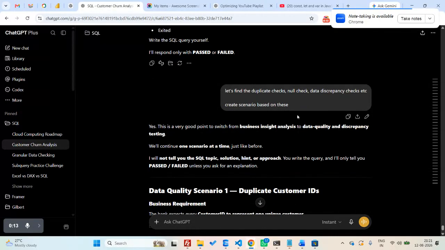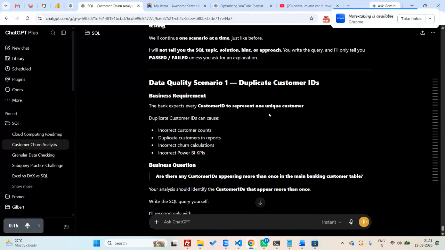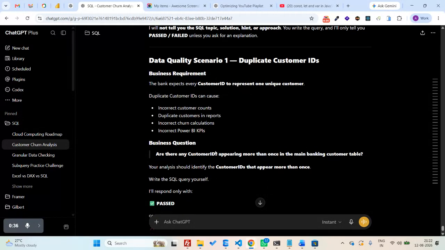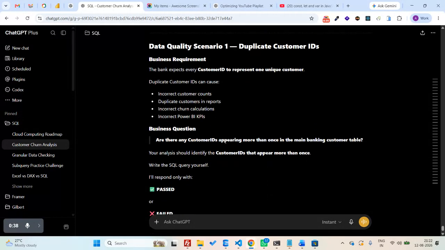Now let's make it a little bit complex, and we are starting with the duplicate checks. Why duplicate checks? Because duplicates can cause incorrect records, incorrect counts, incorrect reports, incorrect churn analysis, incorrect Power BI KPIs. Right. So here we have scenario one. Are there any customer IDs appearing more than once in the main banking customer table?